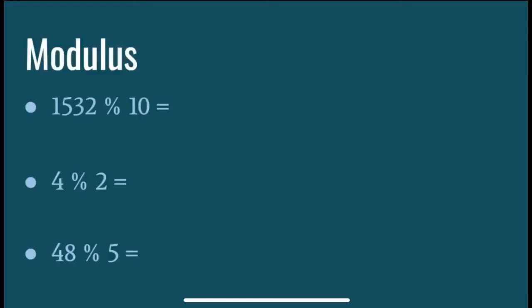The first example is mod 10, which always gives you the rightmost digit in a number. 1532 mod 10 equals 2. The second example is mod 2, which also tells you if a number is even or odd. 4 divided by 2 is 2, which is a whole number. That means that there is a remainder of 0 and 4 is even. Notice that mod 2 only results in the value 1 or 0 because those are the only non-negative numbers below 2.